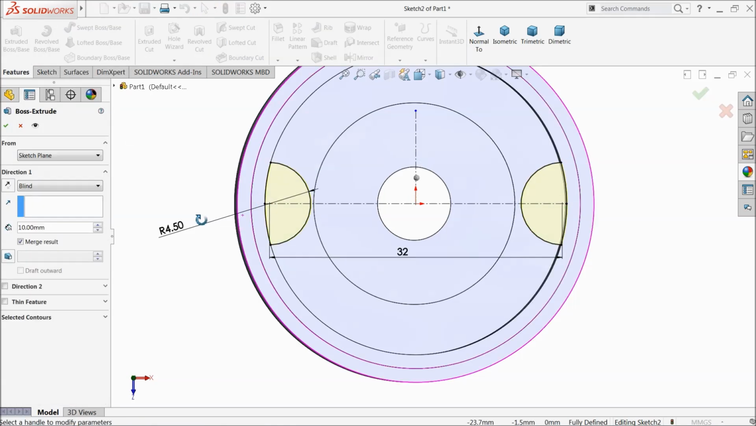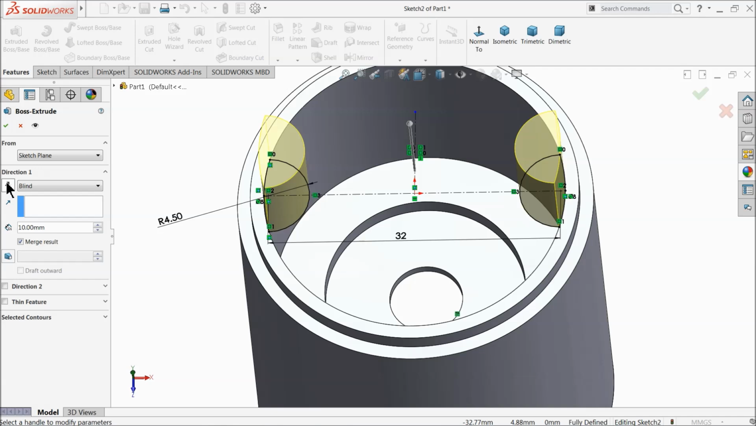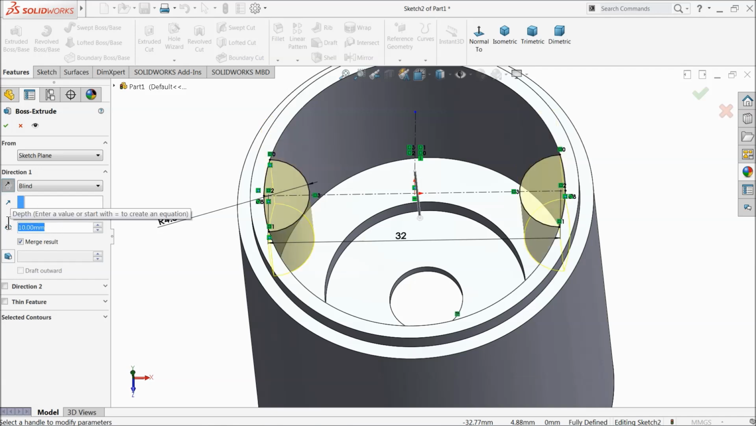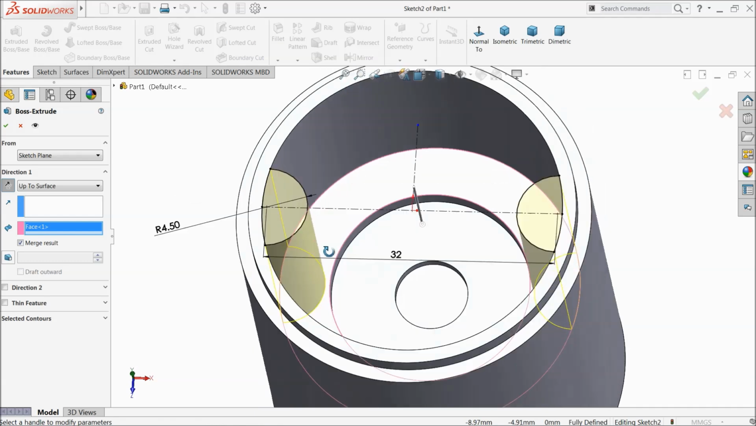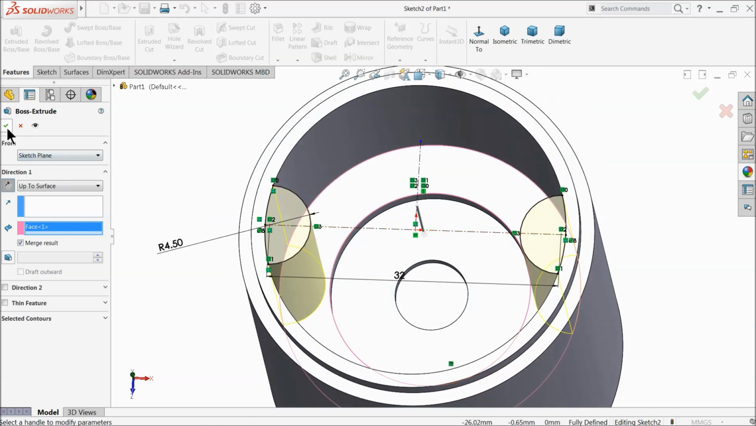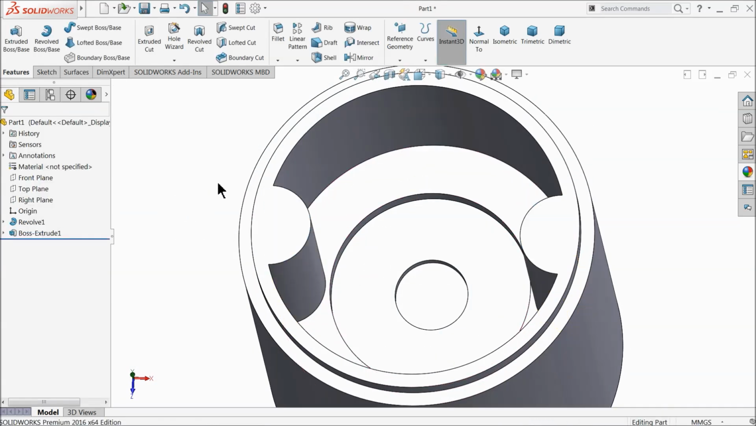Select extruded boss. Reverse. And here choose up to surface. Select this bottom face as the surface. Okay. Now see.